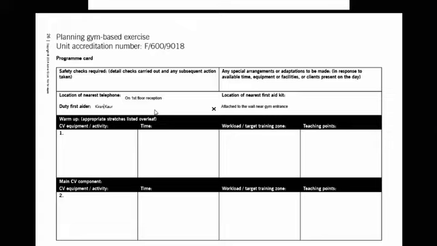And then once we've done that, we'll start to look at some more interesting stuff. We're going to look at some actual planning. And the first thing we're going to plan for is our warm-up. And it's going to be a CV activity. And what I want to do is I want to choose a CV activity that's going to warm up my client.